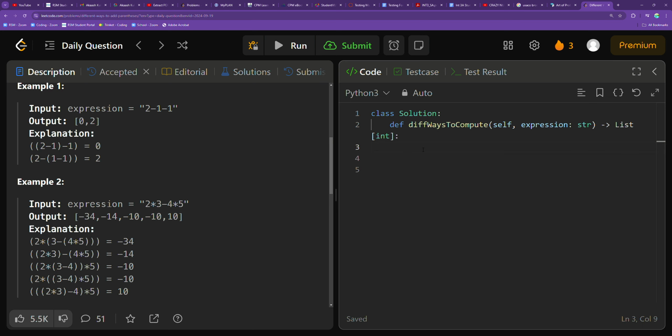Before I do that, let's have a quick base case. Our base case is as such. The way we do this in Python is, if the expression dot isdigit, if it actually is just a digit, we're simply going to return a list of the integer value of the expression.